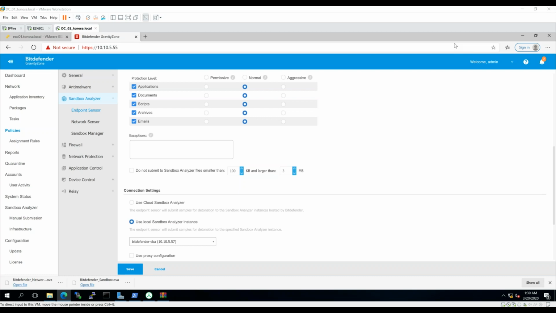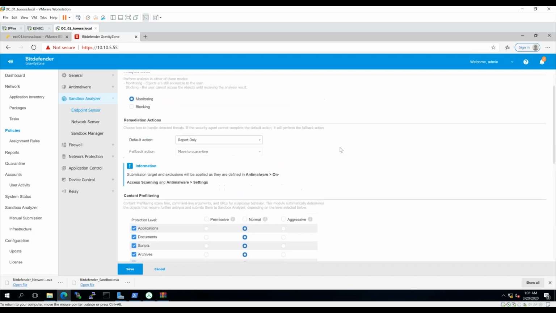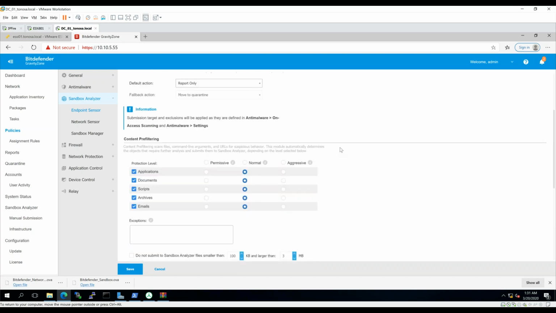And I see protection level is emails. Does it mean archives, links from email? What does email mean in this protection level? Can you scroll up a little bit, Tiberio? Okay, a little bit.